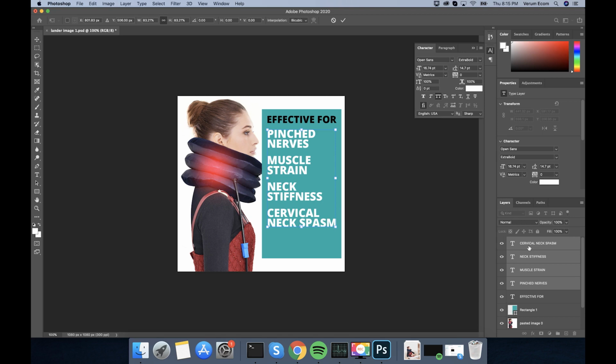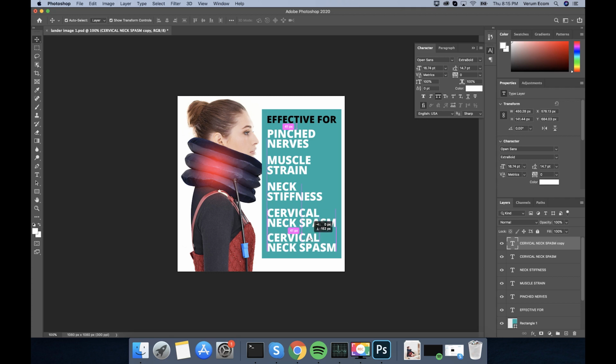Perfect. And go back to cervical neck spasm, hit Command J, and then drop it down to the same exact pixels. So 51 pixels is the exact spacing between each item, so we'll keep it at that. And then we'll change this into herniated discs. Alright, perfect. So our image is finished now.